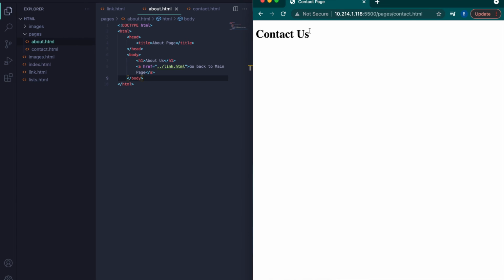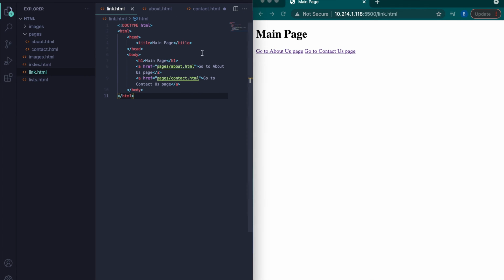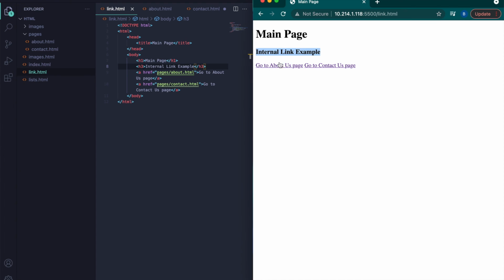Now let's do the same for the Contact Us page. And we don't need to change anything. So let's just save this. This is go back to main page, go to contact, go back to main page. So this whole thing that we made was an example of an internal link. So let me just title that to make it easier. Internal link example. So these are the internal links that take us to pages on the same website.